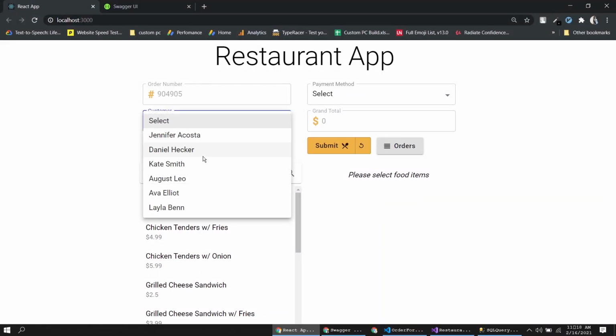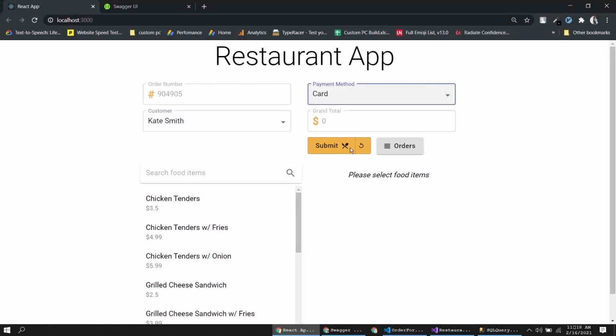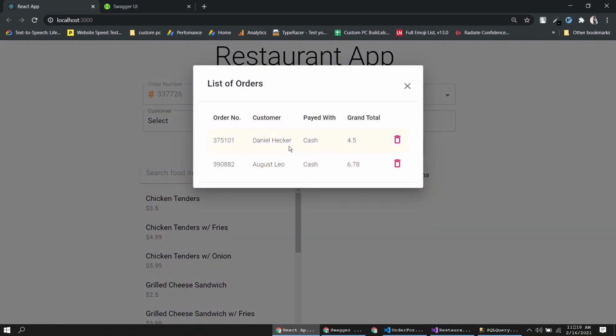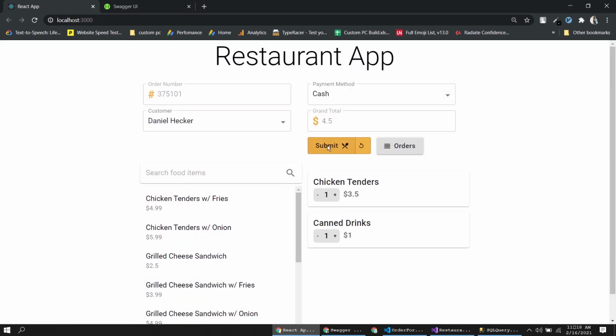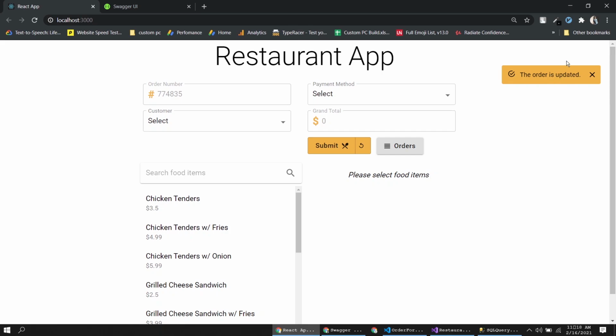Now let's check whether this reset operation is working or not. It's working. Now in order to see the notification that we have just created, let's try to update an existing record as it is. Submit the form, boom. So here we have the notification message.